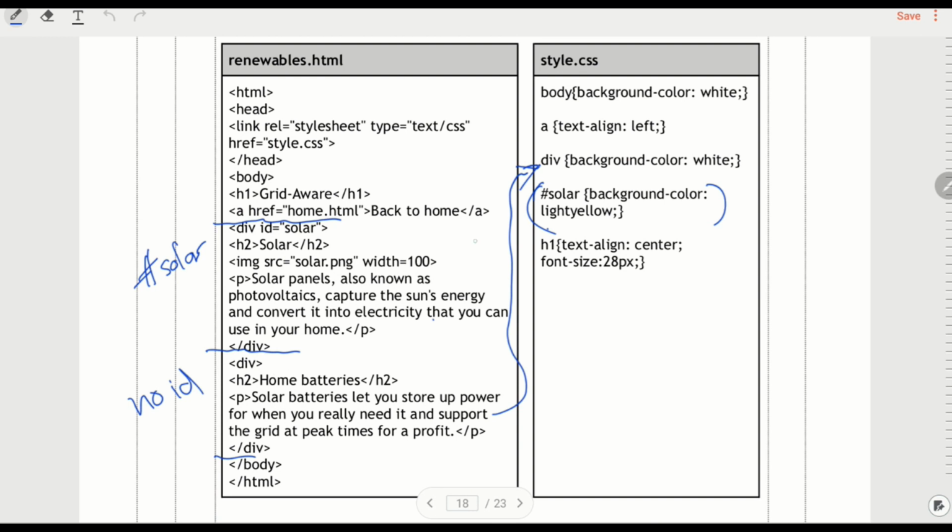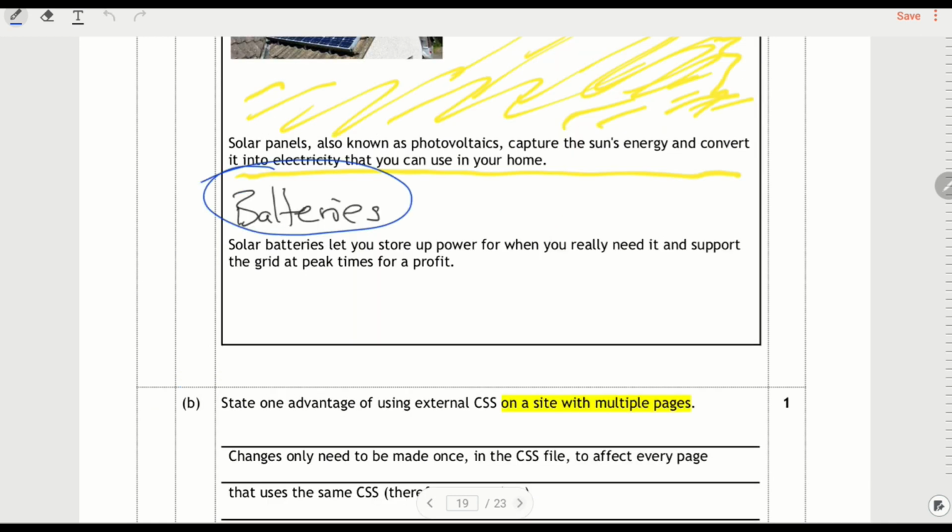Then H2, let's see, there is no specific rule for H2, so that's just going to be written plain. As we would expect it to be, it's going to be slightly bigger than the paragraph, but it's not a particular colour or aligned or anything. H1 is centre aligned, which is why this one here is that. So that's centre aligned.